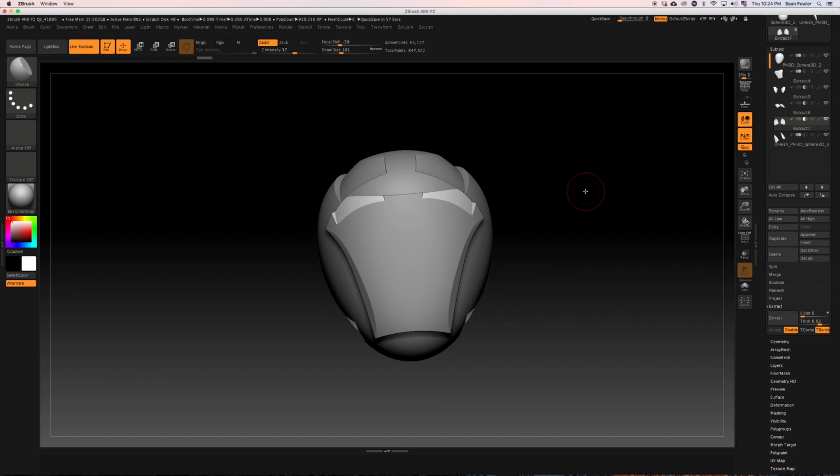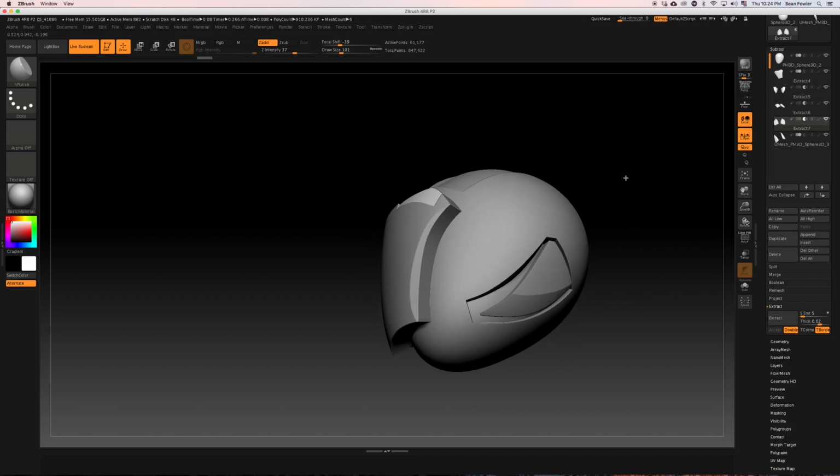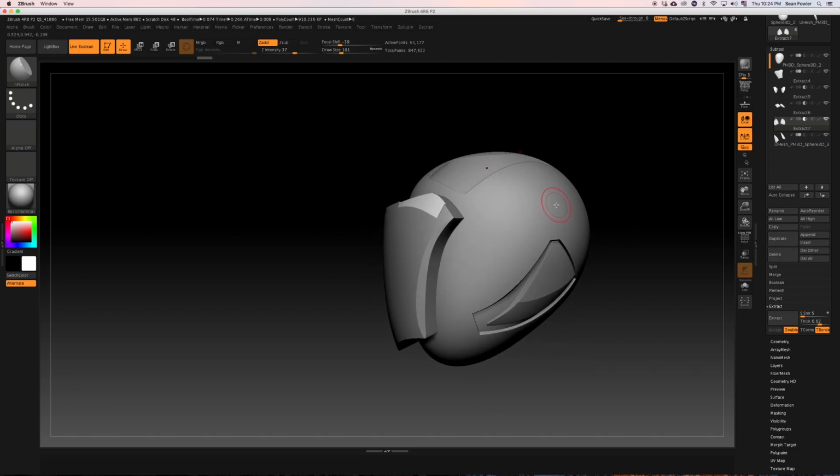Aside from that, that's sort of how we got to where we are so far on this. So when we come back, we're going to finish up our base block out by tackling the side mesh in the head sculpt, and then we'll be ready to move on.